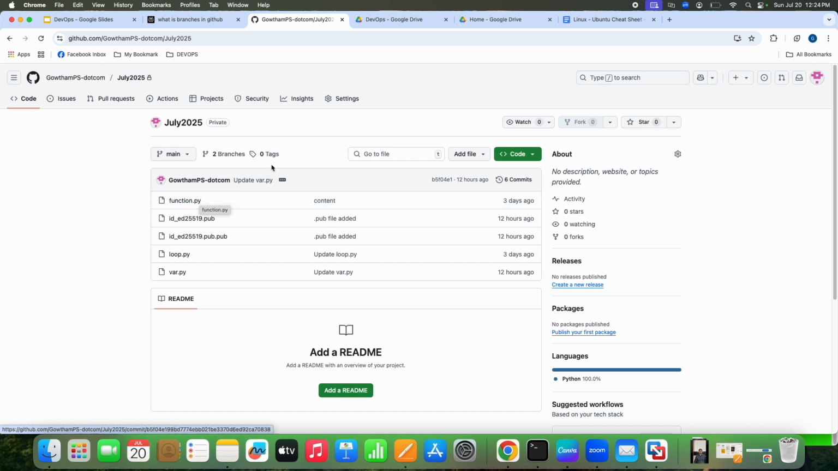We will commit it from our local repository to the remote repository.